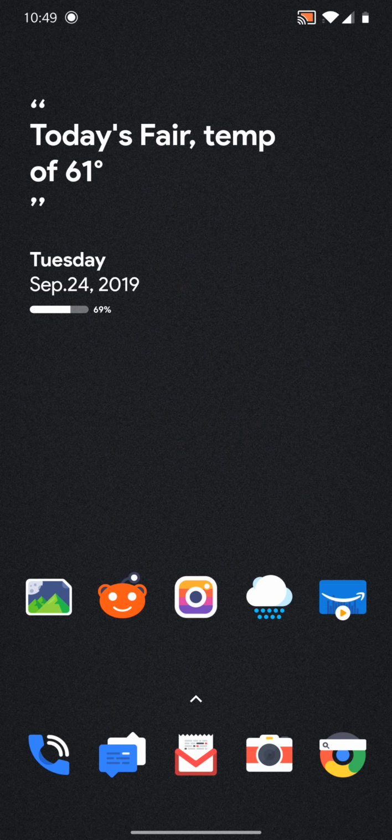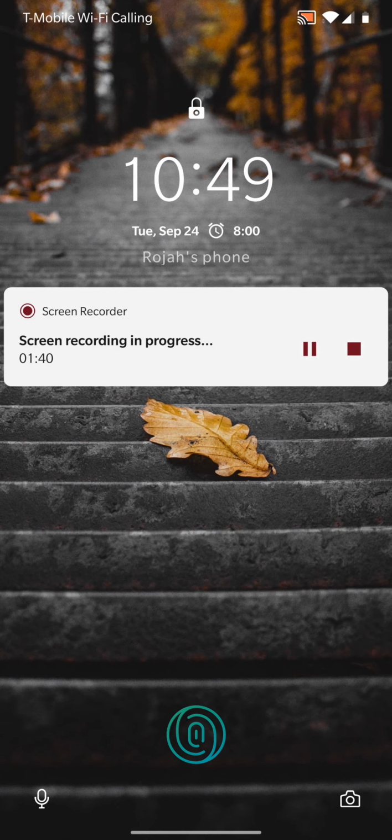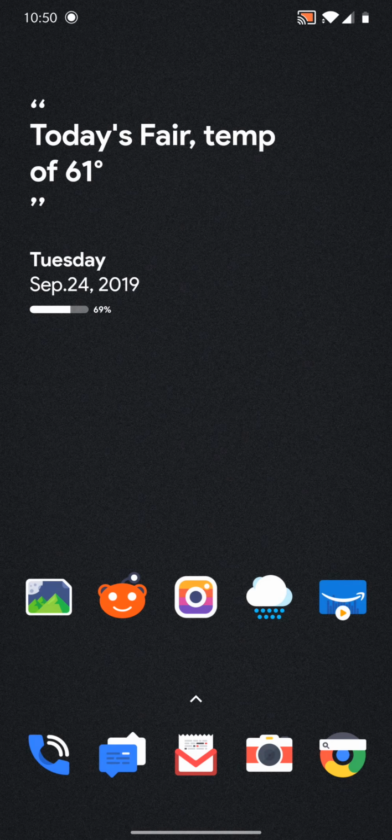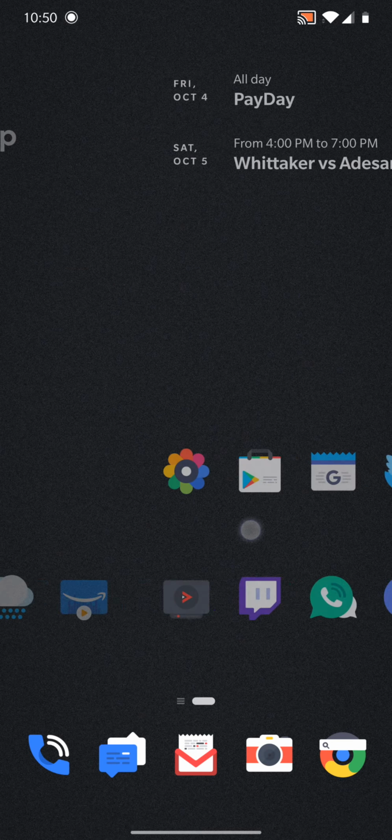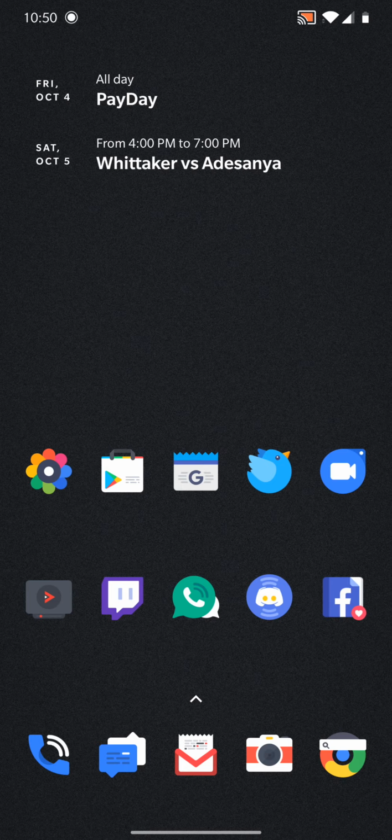I like the animation when you unlock the screen. It just fades in. I think that's pretty cool. I took a screenshot of it earlier. Let me just play something real quick.